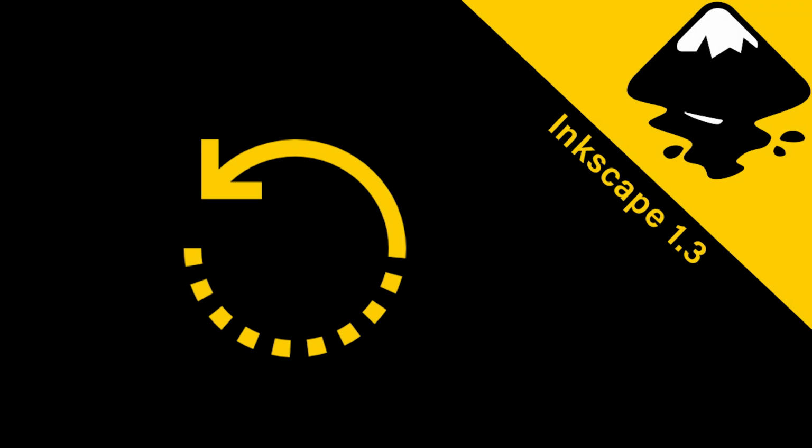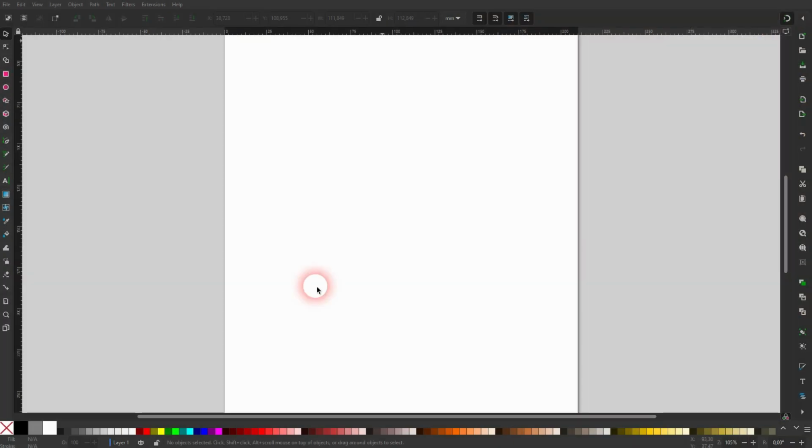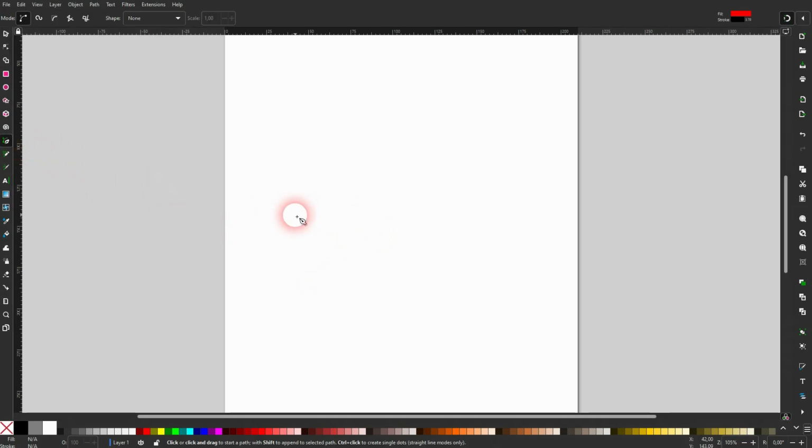And we're back to Inkscape. Let me show you how you can rotate lines specifically. I've received this question in the comments and it's just easier for me to make a video about it.